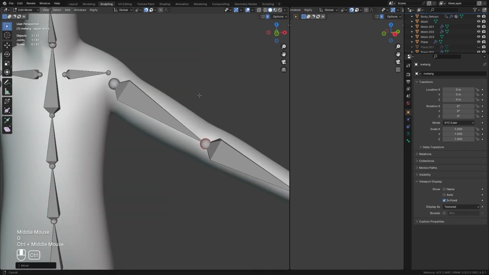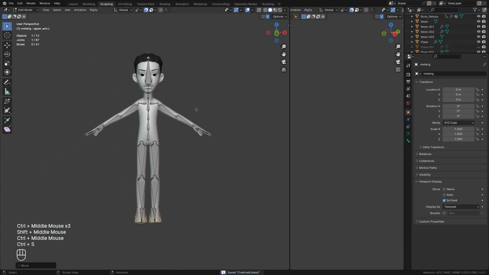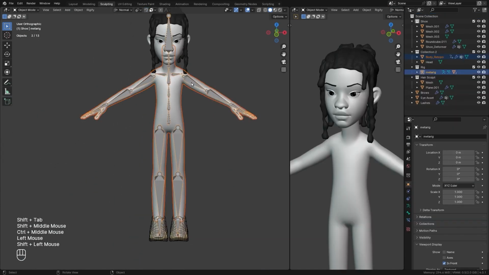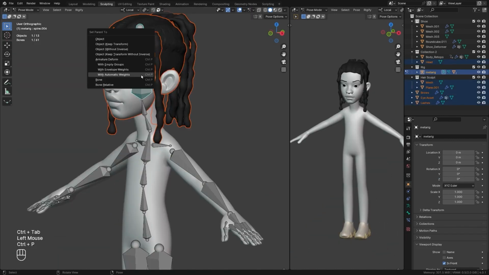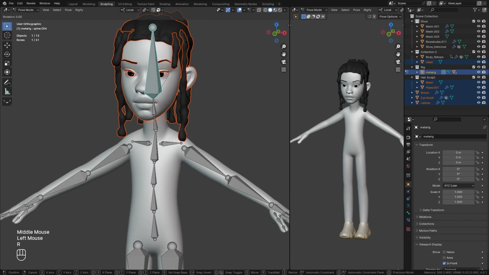I then used Blender's automatic weighting system to bind my character to the rig. And since the hair was not retopologized, I just parented the head sculpt directly to the head bone of the rig.